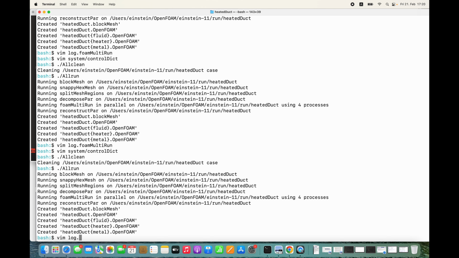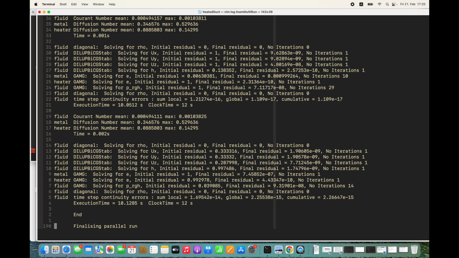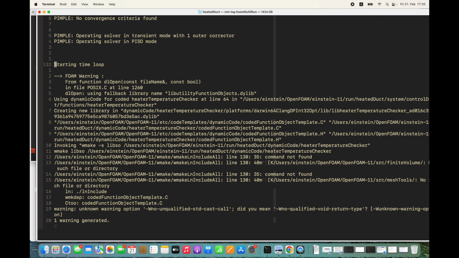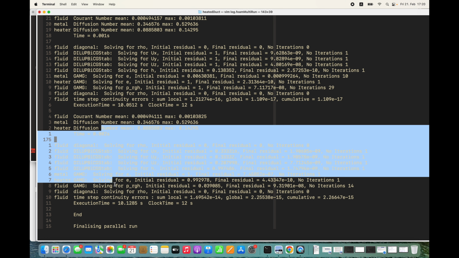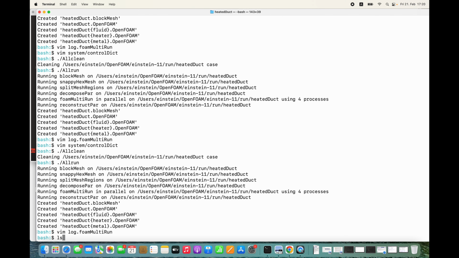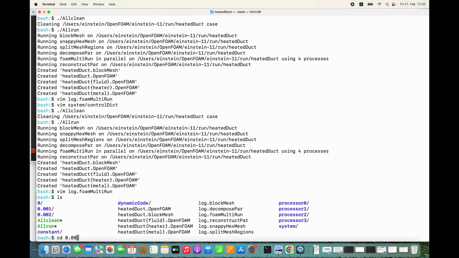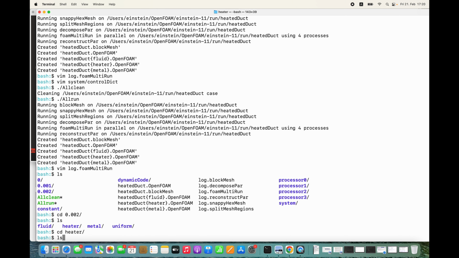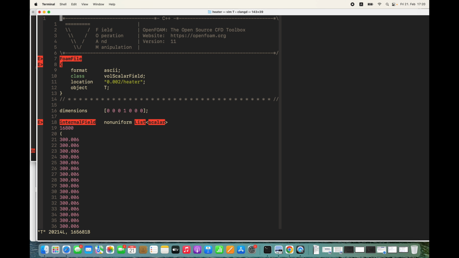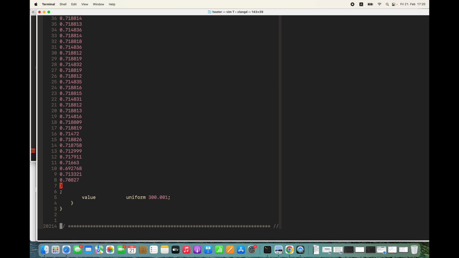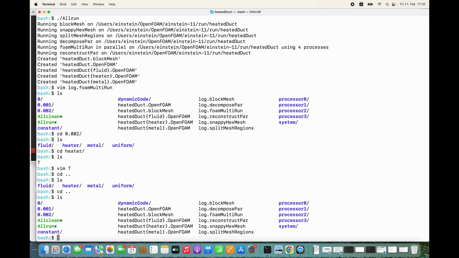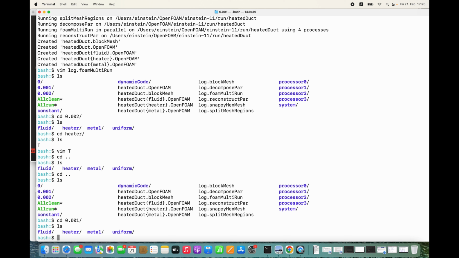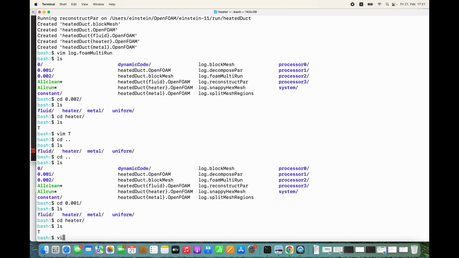Now let's look at log.foamMultiRun and what do we have here? Did we write any results here? Oh yeah, 0.002. And we have heater, and we have temperature, and it's 16,800. So it actually happened at 0.001, heater and T.